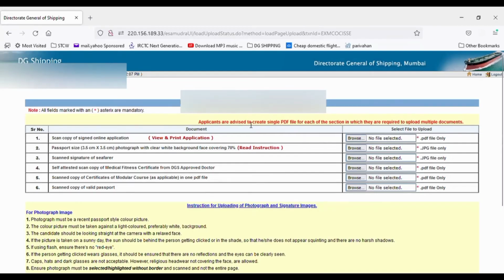Now the next section is document upload. So here, first I have mentioned the application form. In the uploading document section, you can view and print application. This is a red color button, view and print application. You can take a printout from there, and in the printout you have to sign both pages of the application form. It is not that you sign on the last page only. You have to sign both pages.